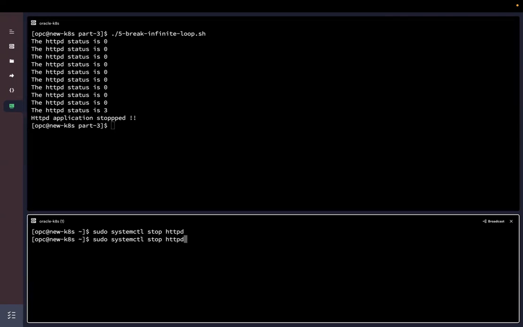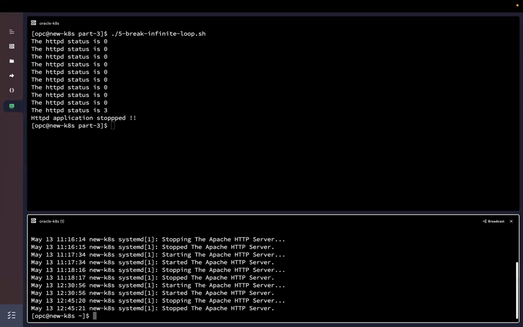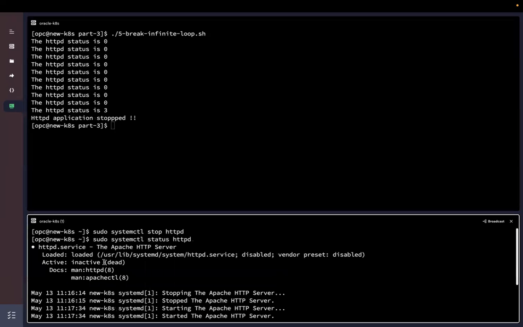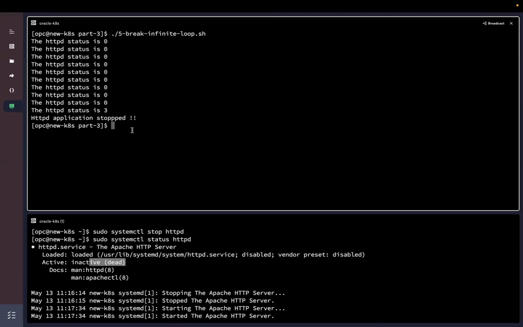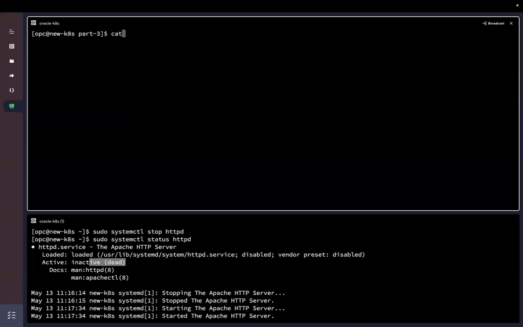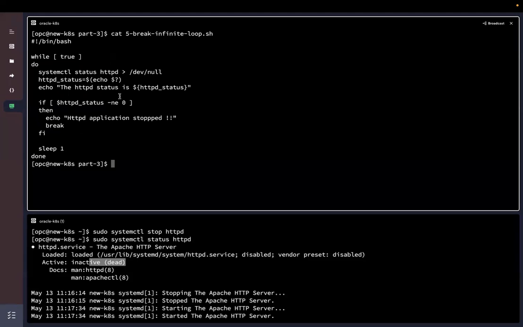Now here we can verify status httpd. Here you can see it is stopped, so it is dead. Since we have stopped it, the status code has changed to 3 and it went inside the if condition. Once this changes to 3, 3 is not equal to 0, yes, the condition is true. It goes inside and prints this echo command, and it runs the break command and then the while loop is stopped.